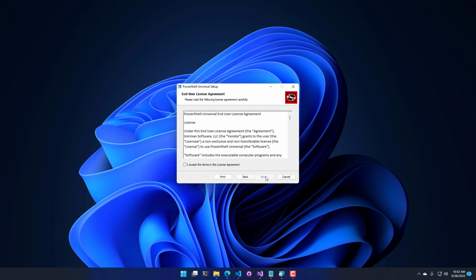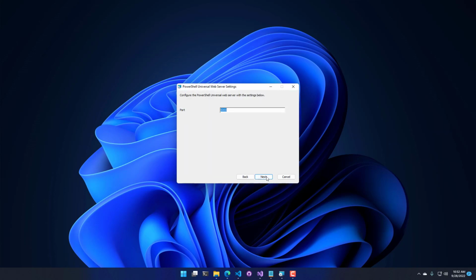So I'm going to click Next, accept the EULA. I'm going to leave the port at port 5000. I'm going to leave my service account to run as local system. You could set a service account here that has access to your database. Just remember that whatever service account PowerShell Universal is running as, that is what is accessing your database. So if you're using a trusted connection, you have to ensure that that account has access to the database.